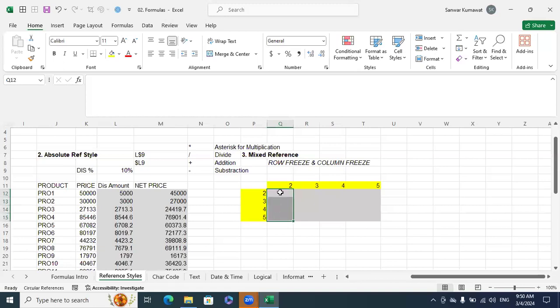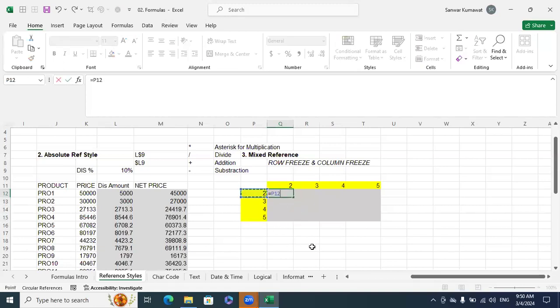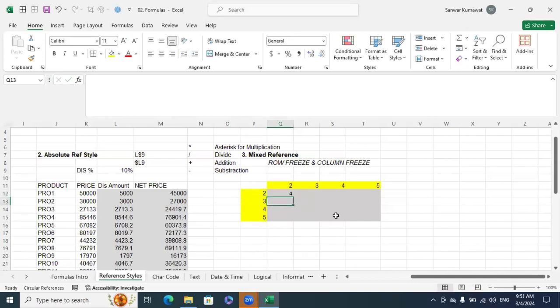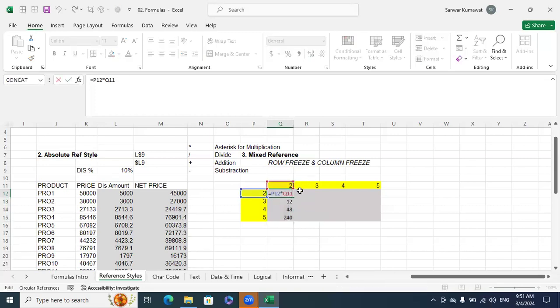In this case, what I will do, I'll press the equal symbol. This number multiplied by 2. If I drag it down, 4, 12, 48, 40, wrong. Why? Because if I check the formula, this number multiplied by this is correct. But how about this? It's not freezed. Blue is correct, but red is not correct. Yes or no?